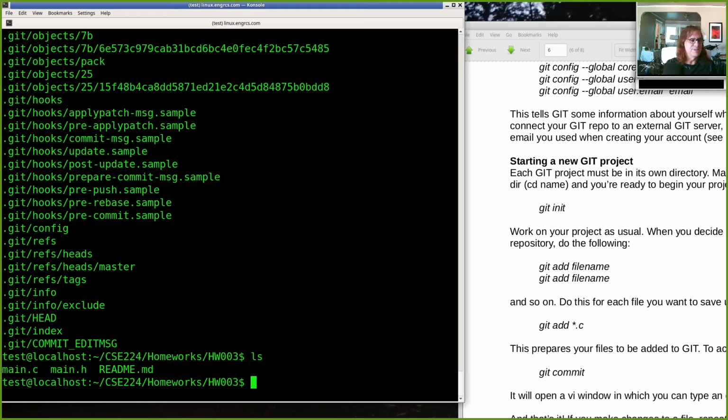If I bundle this directory up using the tar command, my git repository gets bundled with it. I get to save that whole history.